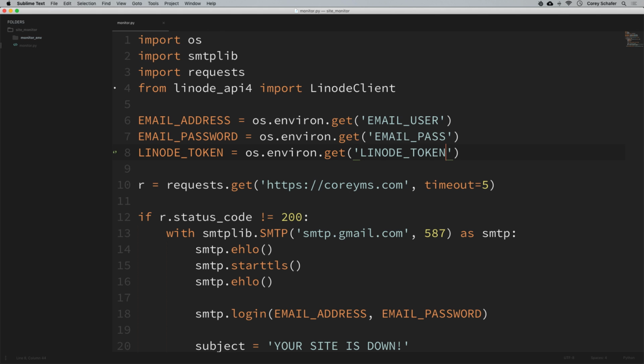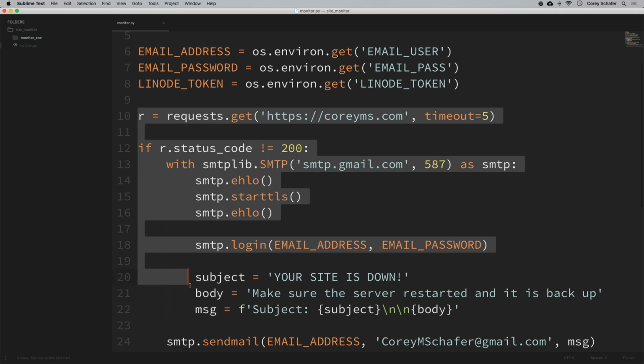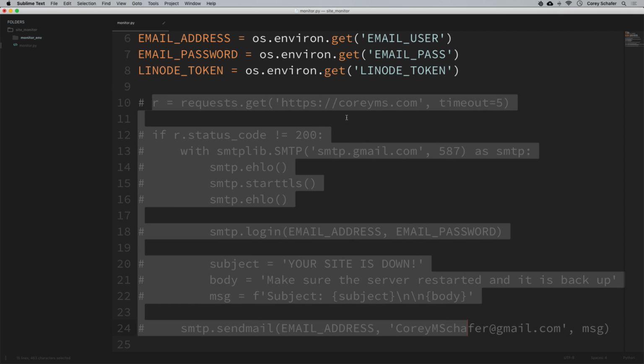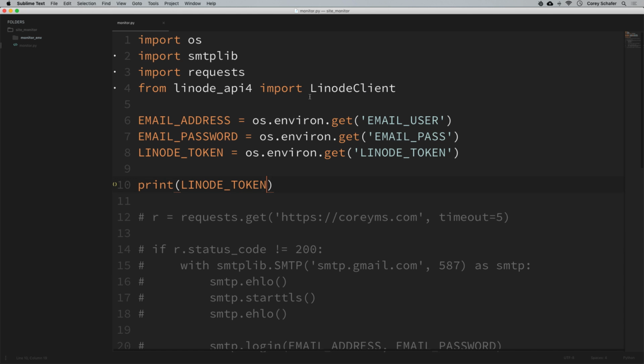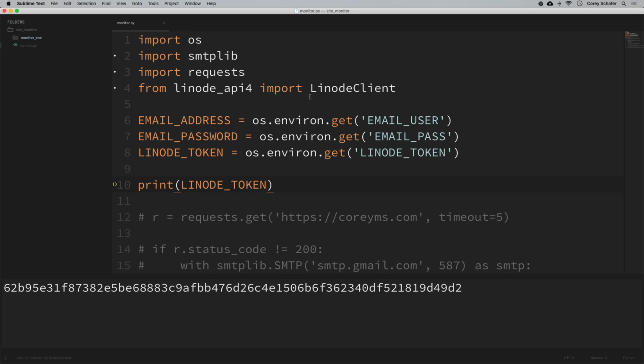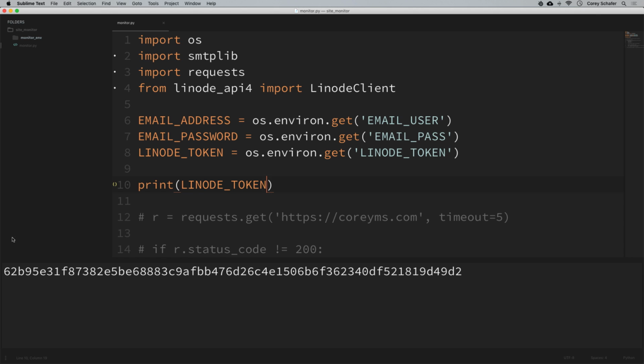So for example, let me comment out everything below here and try to print out my environment variable that I just set. So I'm going to print out that Linode token, and let me try to save that and run it. And actually I do get a response there, which I shouldn't have. I should have restarted this before I started recording this video, but this actually isn't the Linode token that we just created. This is one that I created earlier whenever I was testing all of the stuff for the video.